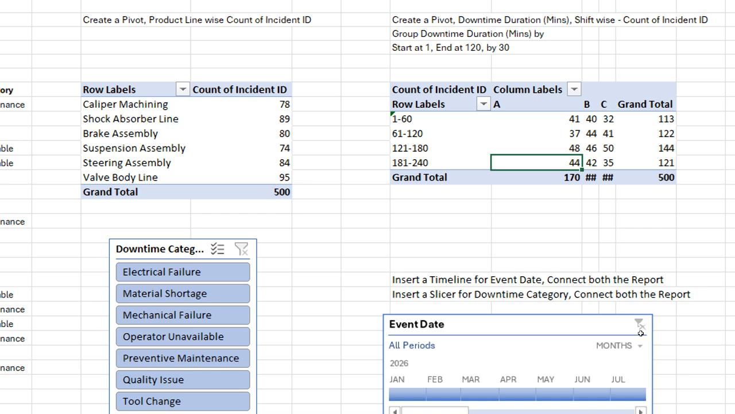Then you have to group the downtime duration. Starting is 1, ending is 120, gap is 60. Sorry, there it is 30, that is not 30, that is 60. Group by 60. Finally create 2 slicers. Sorry, one slicer and one timeline. First slicer is downtime category.